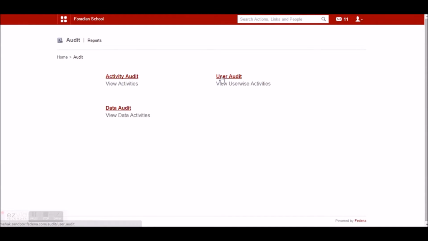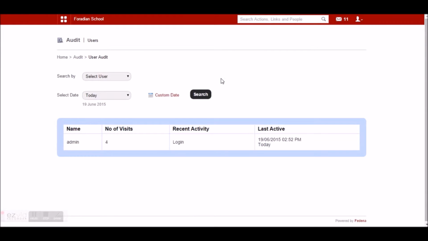The user audit page lists all the users, their most recent activity performed, and the time the user was last active. Again, we can filter it for these options. We can also choose a duration from here.